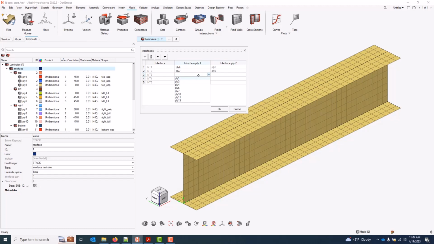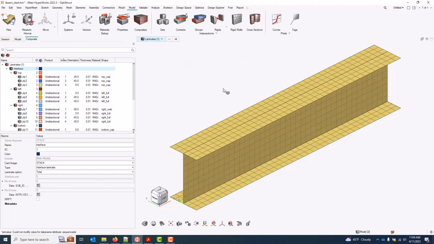Interface 3 defines the web interface, and that's from ply 7 in the direction of the normal to ply 4. Similarly, interfaces 4 and 5 are for the left to bottom interface, so ply 4 to ply 11. And on the right side, we're interfacing from ply 7 to ply 11. Once we've provided those interfaces, that fully defines our interface laminate.